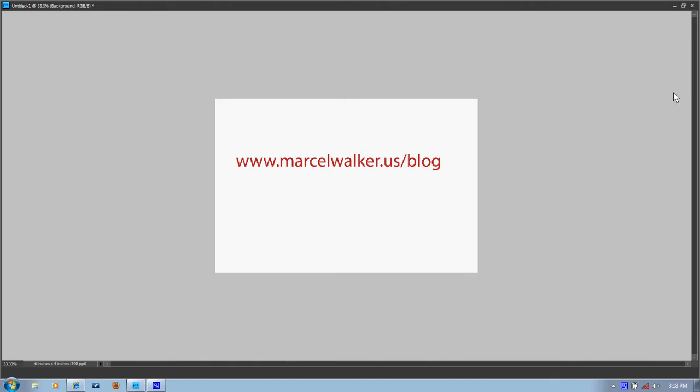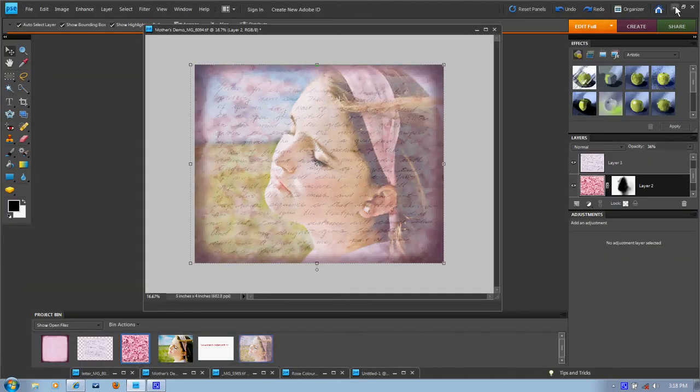Today we are going to be working in PSE 8, Photoshop Elements 8. This is something that you can do in any Photoshop Elements 5 and above. You can also do it in the full version of Photoshop or in the free editing software GIMP, G-I-M-P, which is by far and away the best free editing software that you can get.